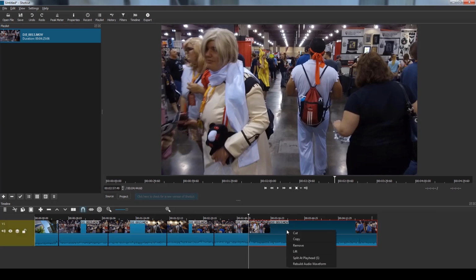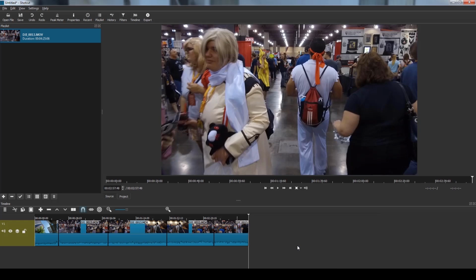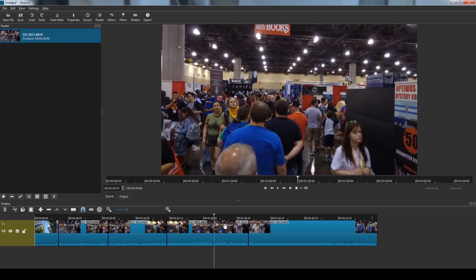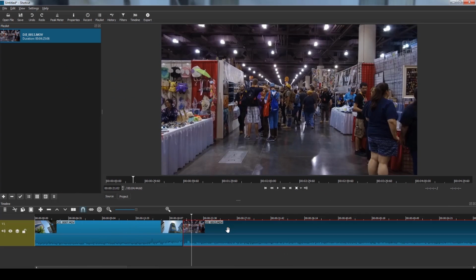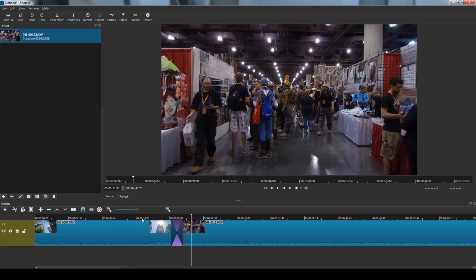If we want to remove a clip, we can right click on it and then select remove. Or we can just click on the clip and press delete. To undo an edit, press Ctrl Z. Transitions. Here's one stupid easy way to add a cross dissolve. Just grab a clip and drag it over another clip, boom, you got a cross dissolve.